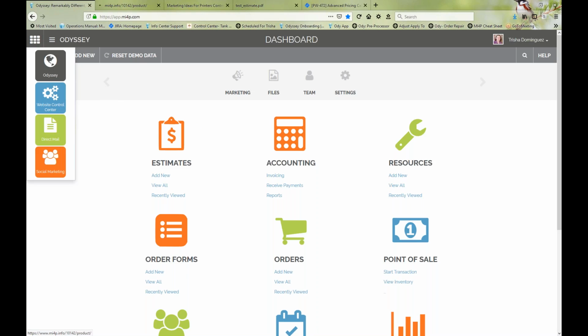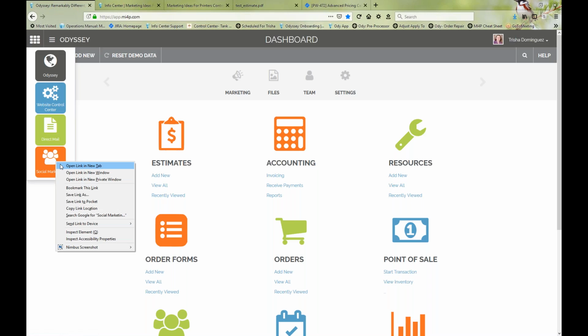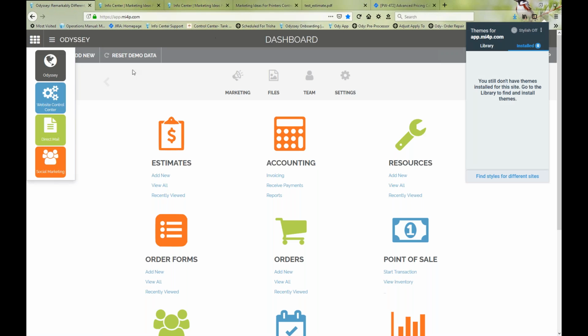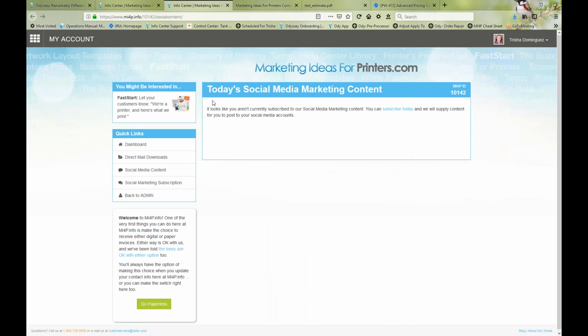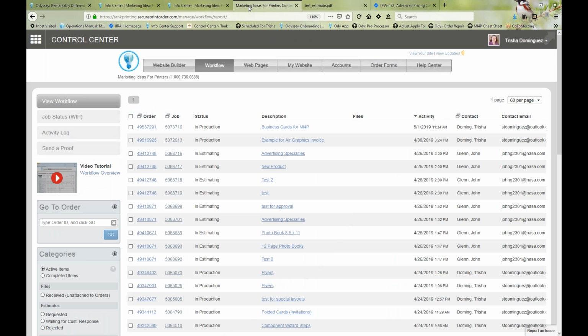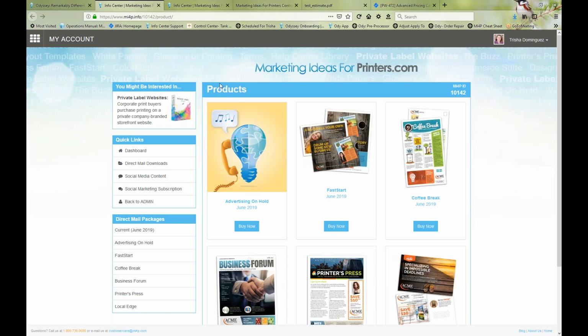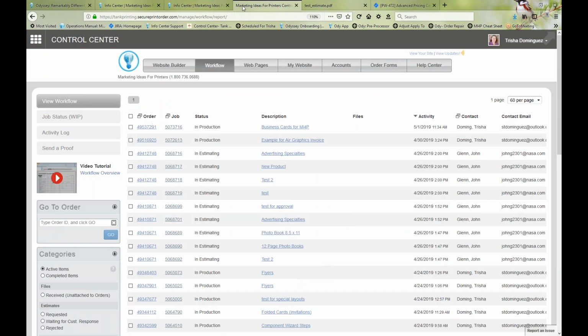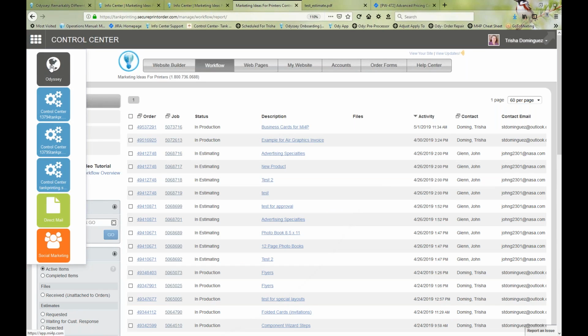Also selecting the Direct Mail or the Social Marketing tabs will take you to either one of those locations in your info center. Here is social marketing if you are subscribed to it, and if you are subscribed to direct mail, that link will also take you to your direct mail location. Similarly, either within your info center or in your control center of your website, if you select the upper left, you can go to Odyssey, you can go to your website, and don't mind these are some demo sites I've been playing with. You can be taken to your direct mail or social marketing.